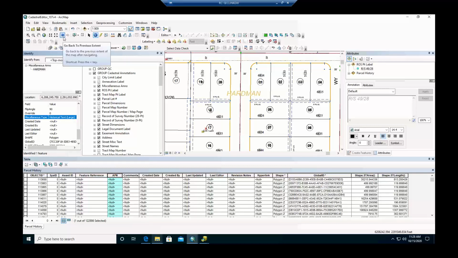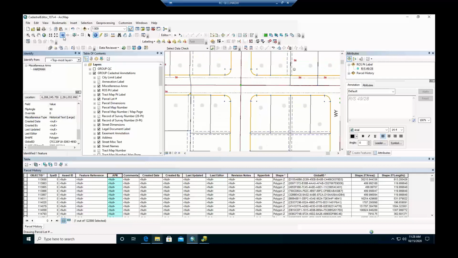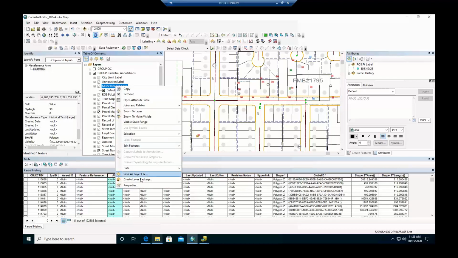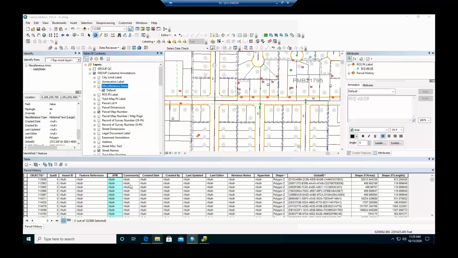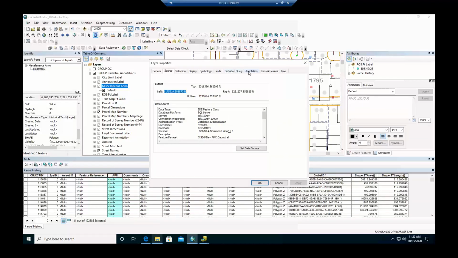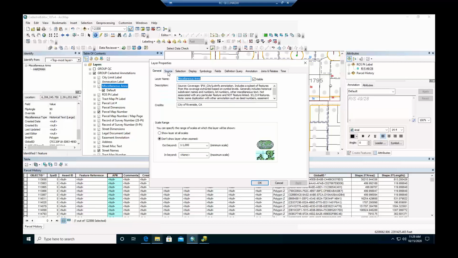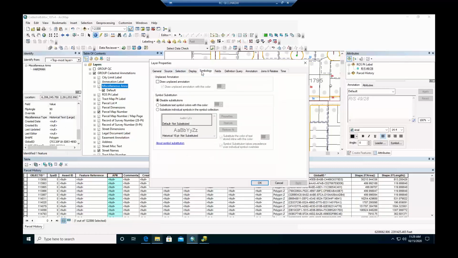Okay. Let me actually do it this way. Let me go back. Can you expand miscellaneous anno in the table of contents? Okay, sure. Can you right click on miscellaneous anno? Go to properties. No, where do I do that from? I guess go do it on the default symbol replacement. We can use symbology substitution.